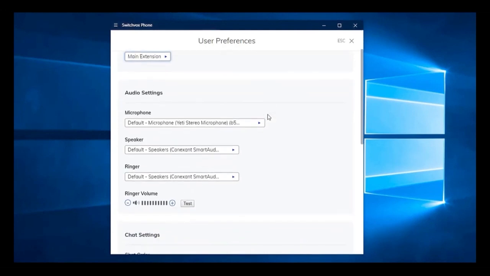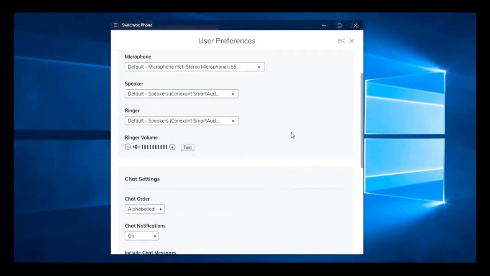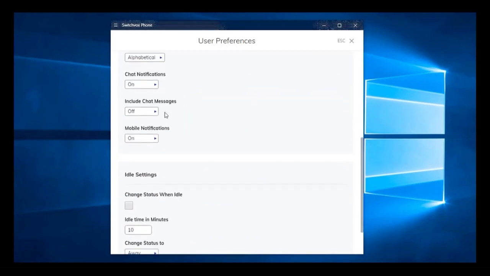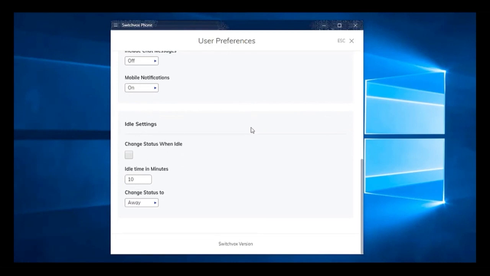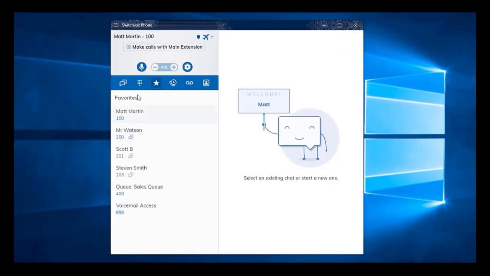Down in audio settings, this will allow me to choose whether I'm using a headset or an external microphone. So it's essentially your speakers when you have a ring or speakerphone, your microphone, where the ringer comes from. So choose your devices accordingly, ringer volume, and your chat settings, whether notifications are on or off. And if you want notifications on your mobile, if you have that set up, and idle status. When you're done with those, go back to the main screen.